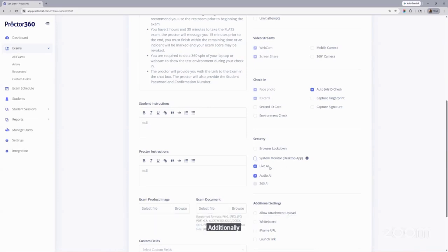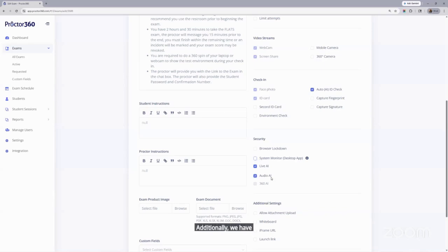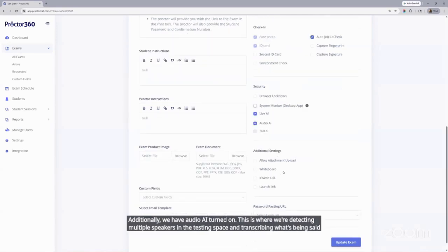Additionally, I have live AI turned on. This is where we have the ability to detect multiple people in the testing space, whether the candidate is present or not present, whether a cell phone or tablet is in view, and whether it's a different test taker than who checked in. Additionally, we have audio AI turned on. This is where we're detecting multiple speakers in the testing space and transcribing what's being said.